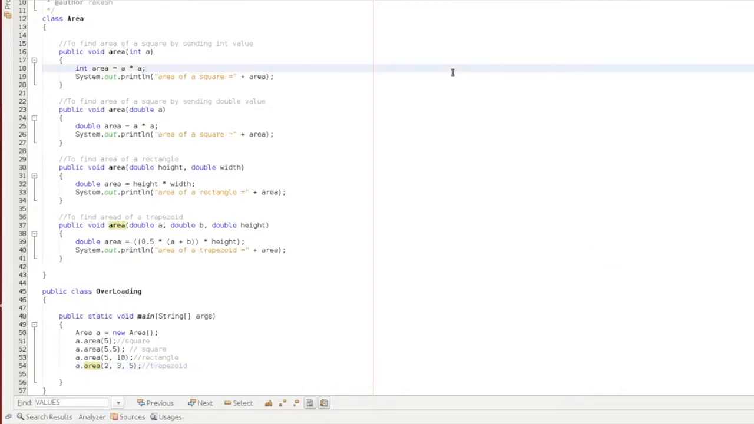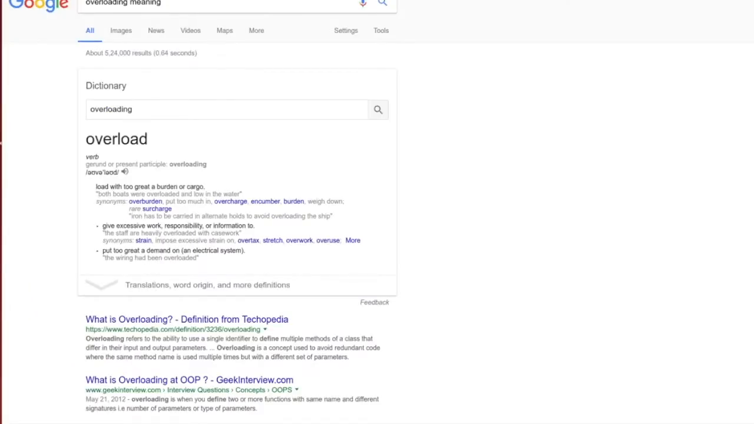Now we are going to see what is method overloading and how we can use method overloading in Java. Before seeing that, we can just Google the meaning of overloading. It will display: load with too great a burden or cargo.